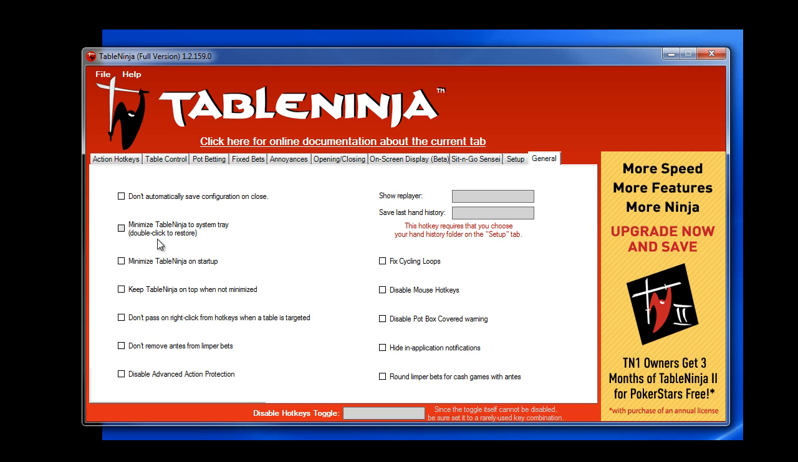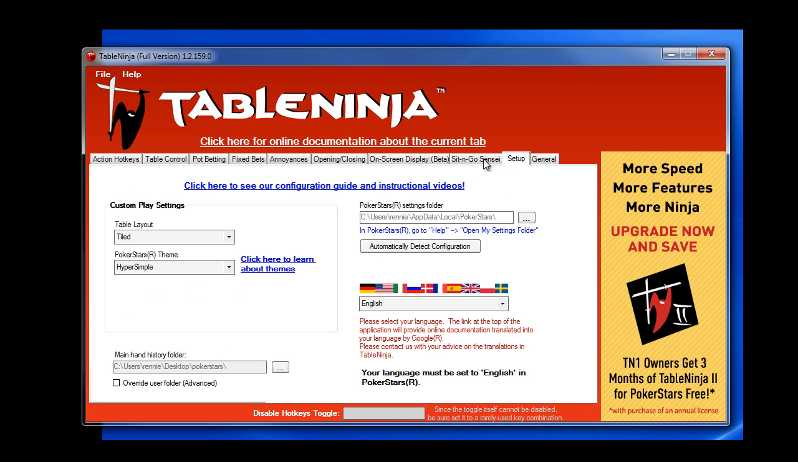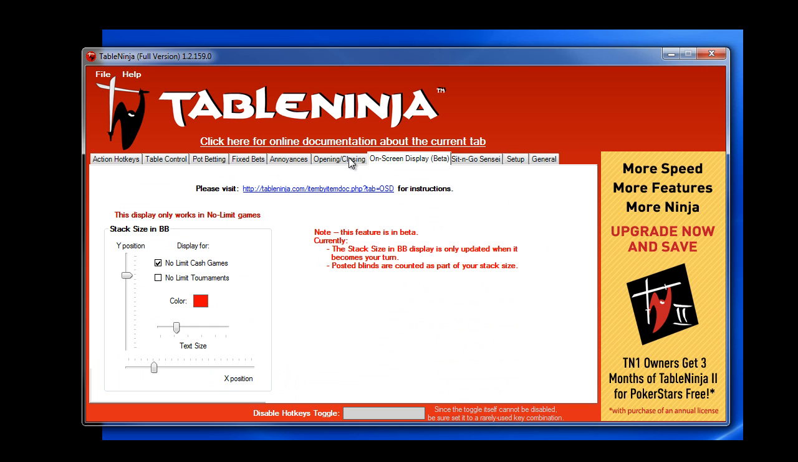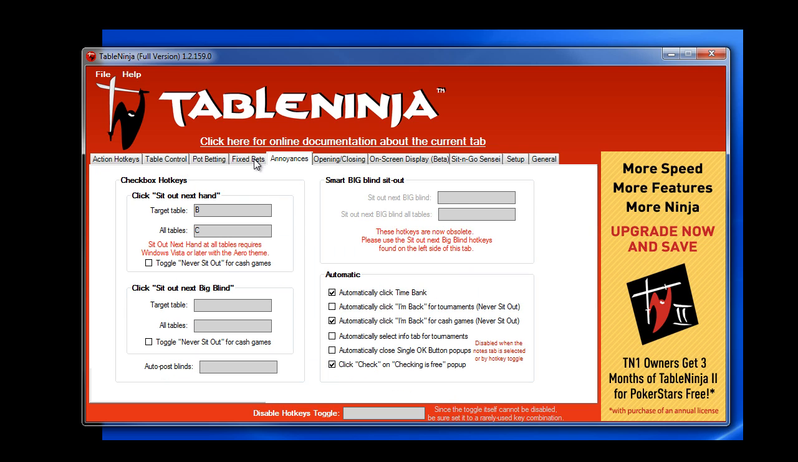And these ones are personal preferences, but I don't select any of them, as you can see. And that is pretty much it for TableNinja. Most of it's quite self-explanatory, and you can just have a play around with it as you want. But I thought, seeing as you're going to be watching my videos, best to show you what my software is so for future videos you understand what's going on.